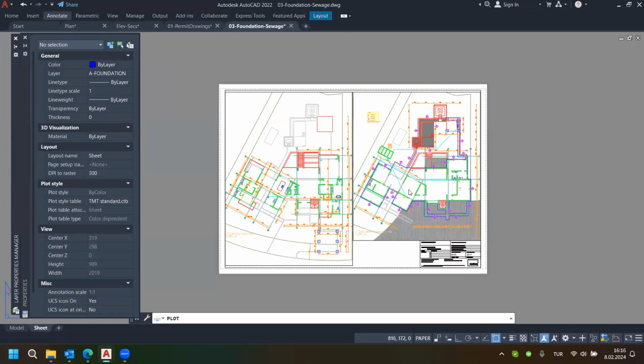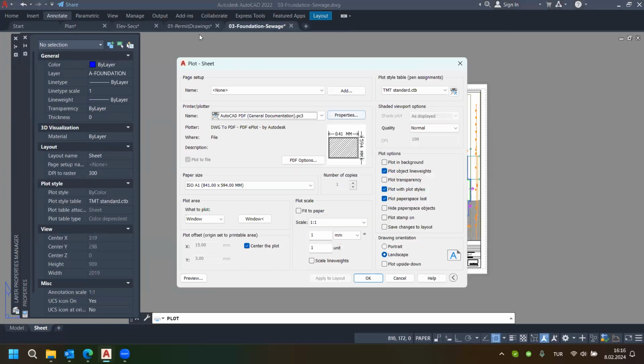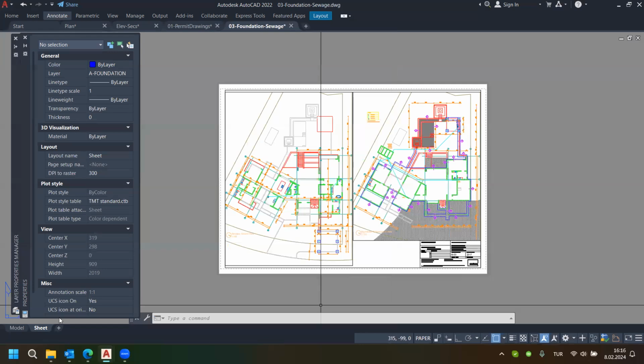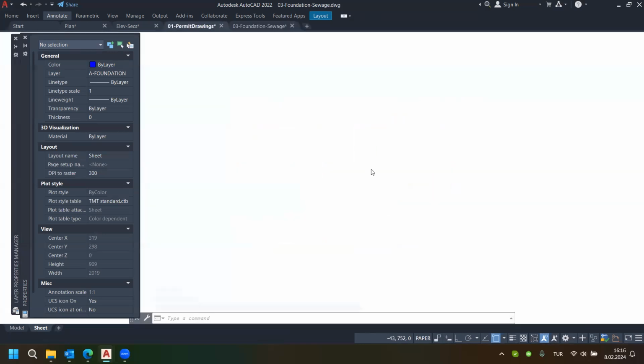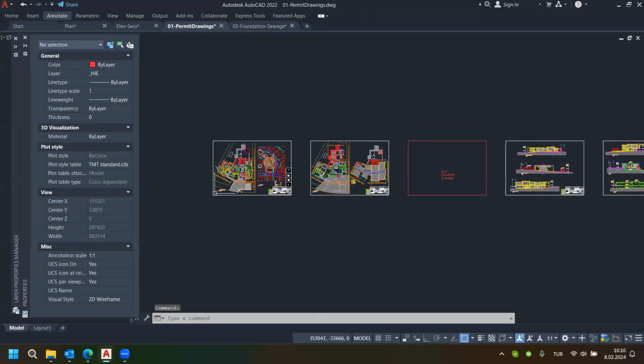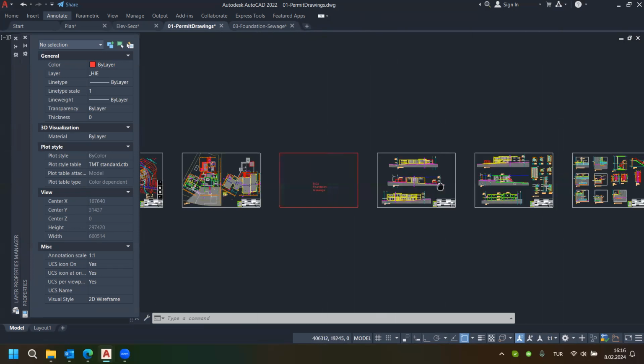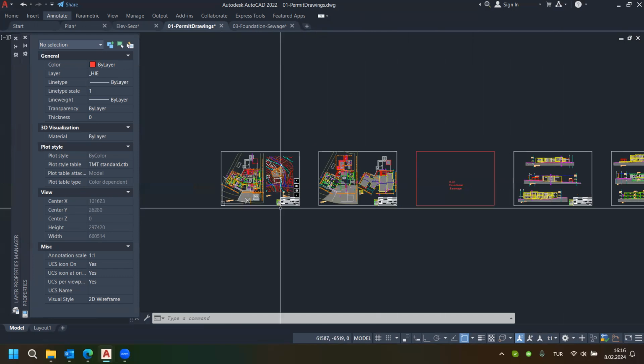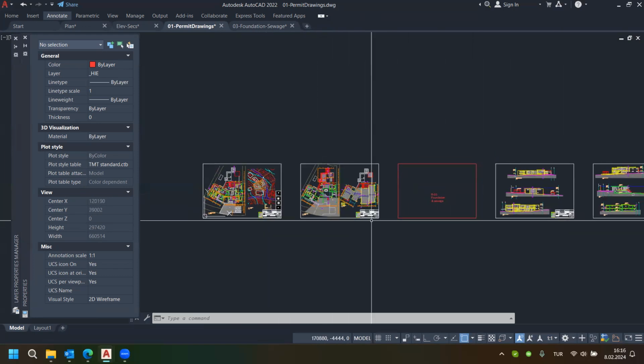So, like I said, there are two different ways of doing it. You can use the sheet files. It allows for more customization. But I tend to use the model space and just copy these. It's just faster that way. Okay. So this is it for now.